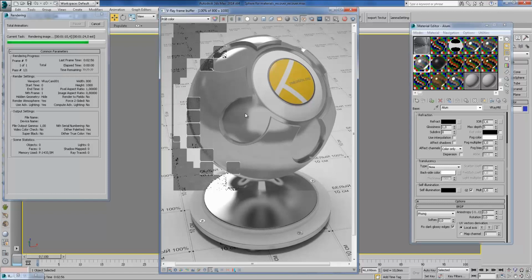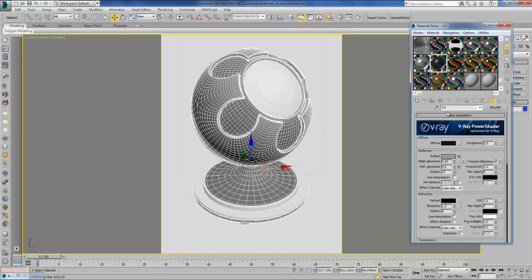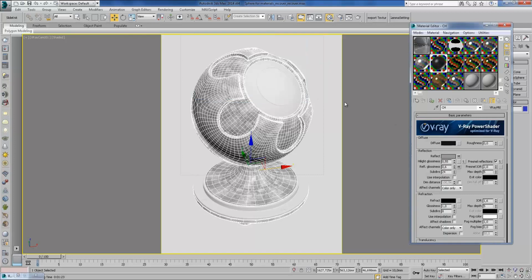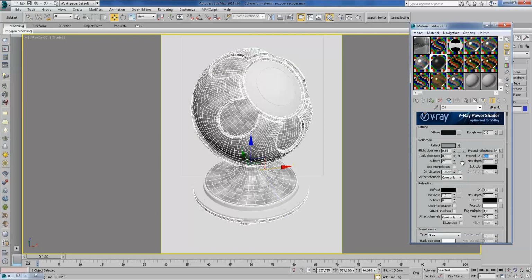Okay, let's look at the next material. Some iron. I just set this press a bit less. And the ironwork doesn't really reflect all that much.